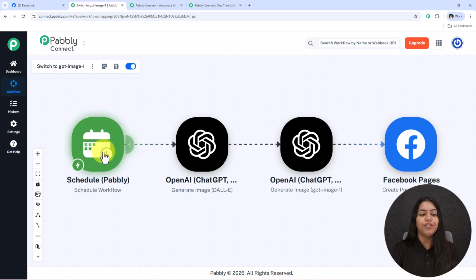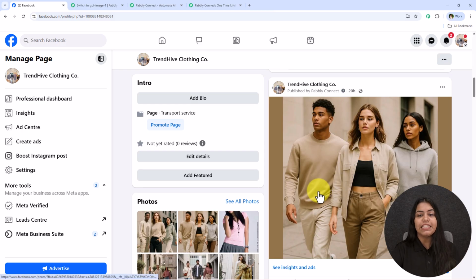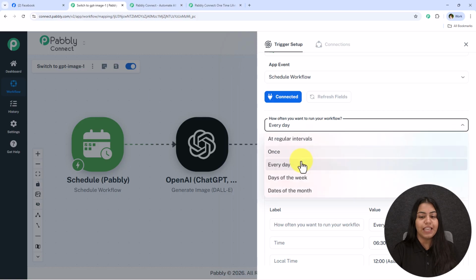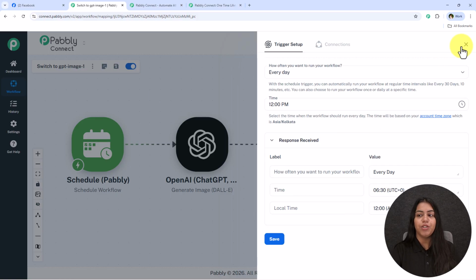So to get started, you have to select your trigger application. So I've selected my trigger application as schedule by Pabbly because I wanted to schedule my Facebook post every day at 12 p.m. So I've selected how often do you want to run your workflows, every day, and for the time I've selected it as 12 p.m. and scheduled this for 12 p.m.